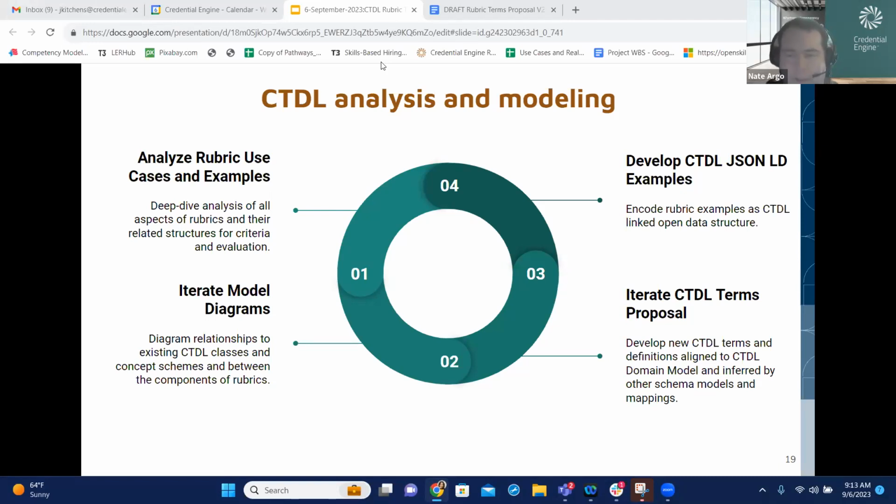Then we said, okay, based on all of this work, what does the actual CTDL schema, the JSON-LD, the data, if you will, the machine readable part of it, what does that look like? We basically took our work through those examples, said, okay, what works, what doesn't, where are the gaps, how do we address that, and we iterated again. So that process we repeated a few times throughout this.